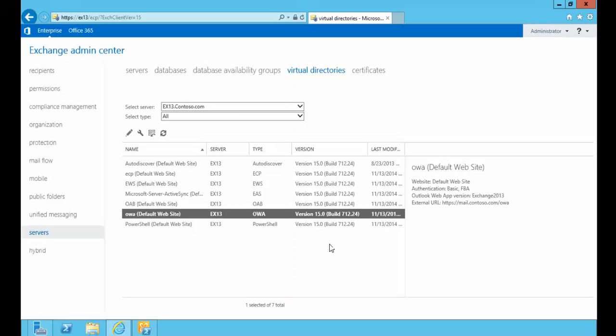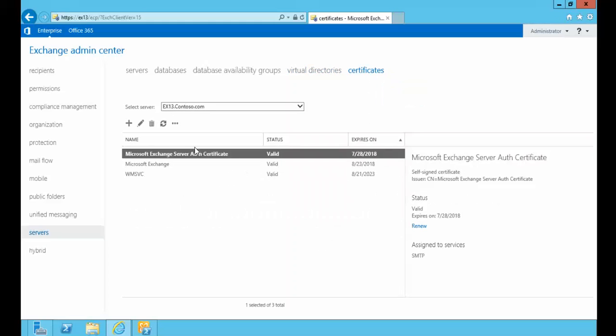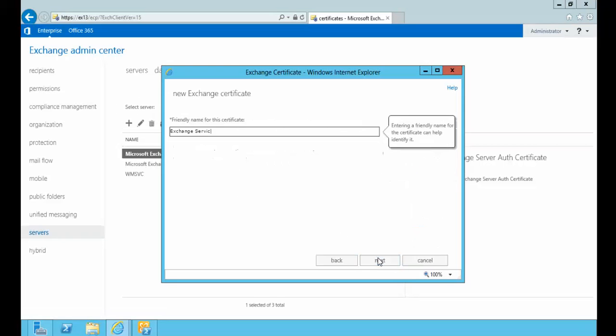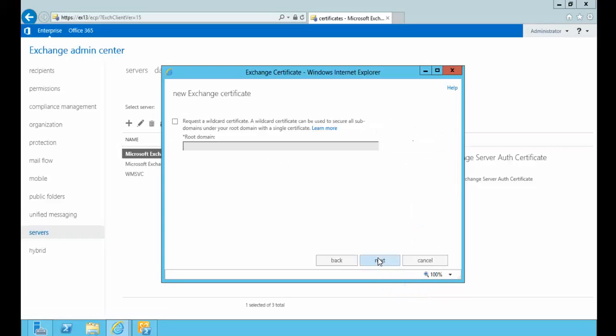From the Exchange Admin Center, click Certificates. Click the Add icon to start. Ensure that you'll be creating a request from a certification authority, and enter a friendly name for the certificate. Specify whether this will be a wildcard certificate request. For the purposes of this guide, leave this option blank.